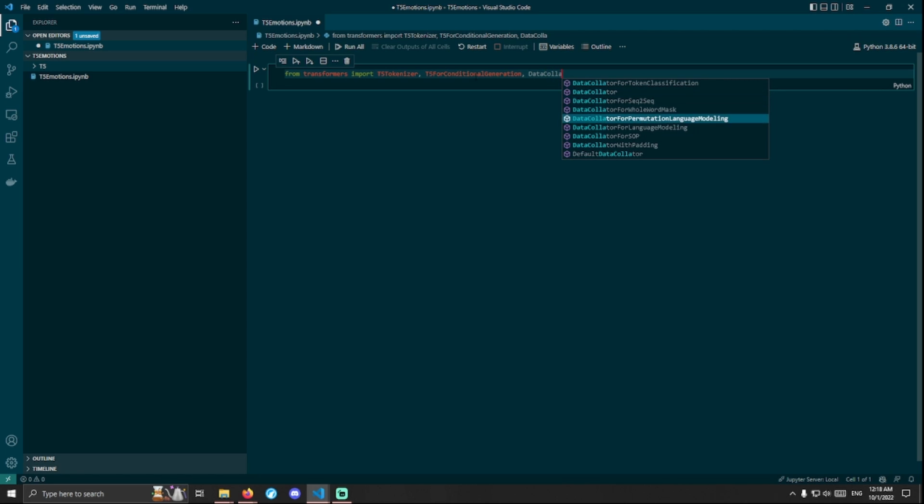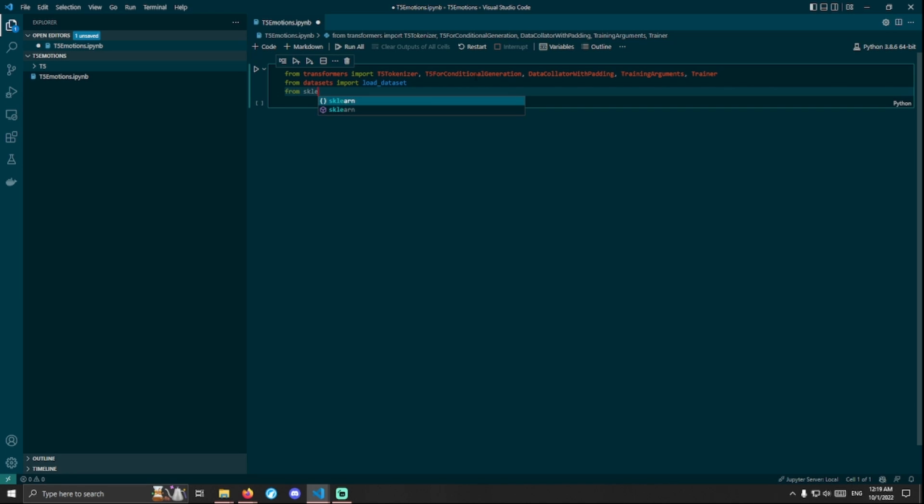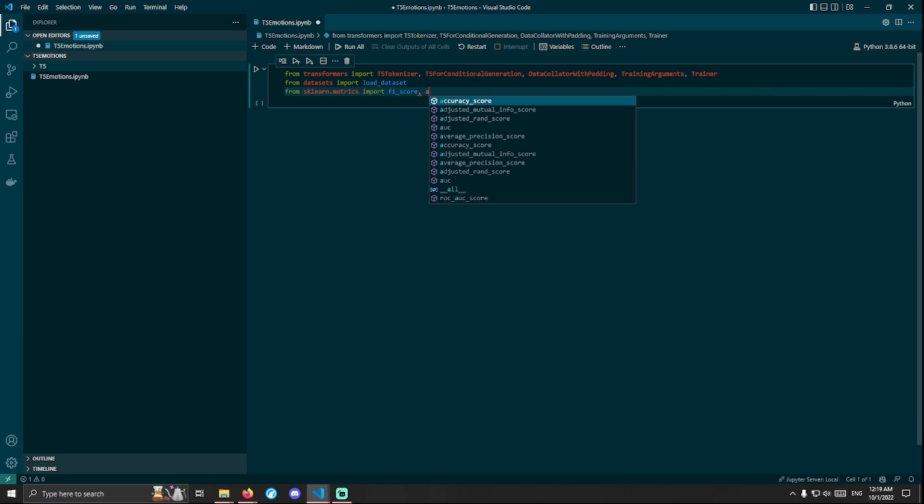And we are going to do data collator with padding this time. And then we need training arguments, and we need our trainer. Perfect. And then from datasets, import load dataset. And then from sklearn.metrics, import, and we're going to grab the F1 score and the accuracy score. This is so that I can help you guys learn about how to do compute metrics to grab your own metrics as this trains.